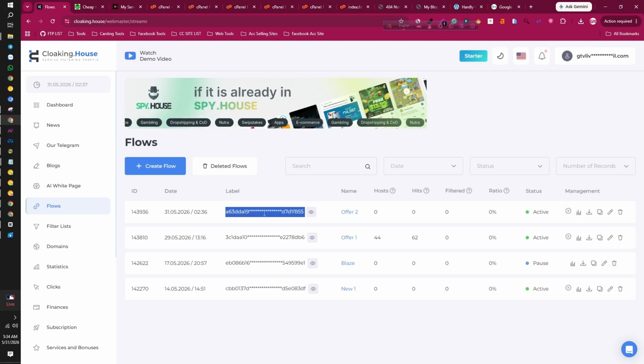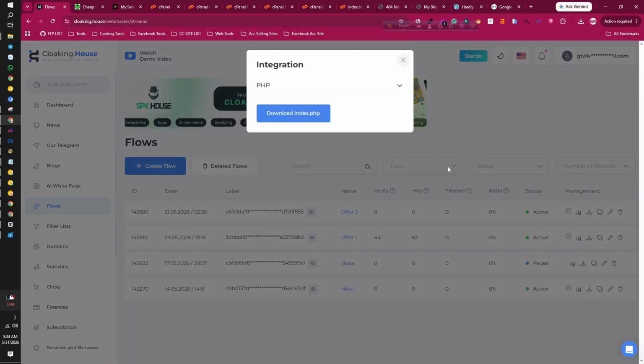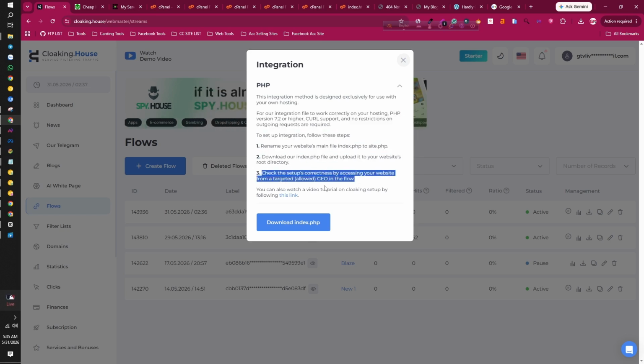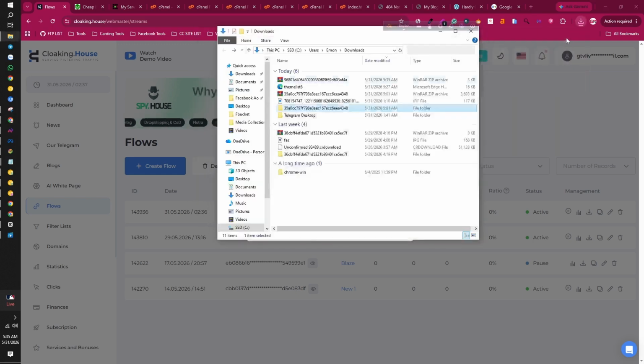I can download my flow file, and I need to set it up on my custom website. If you have a WordPress website, then you can read all the step-by-step process and set it up. So I read everything, and I download the index.php file. Here is the index.php file. Now I open my cPanel to finish the last step.